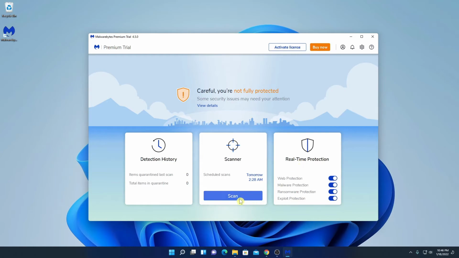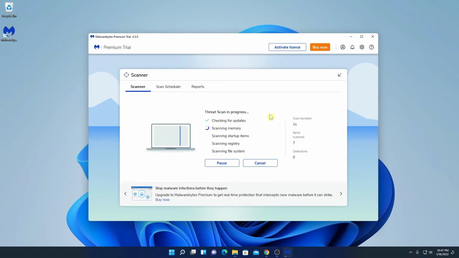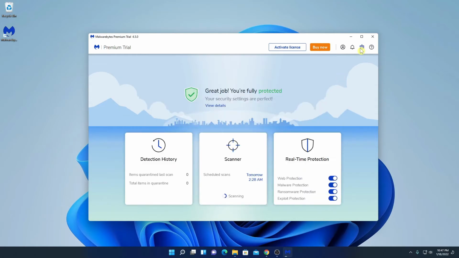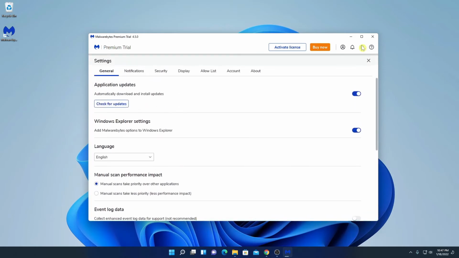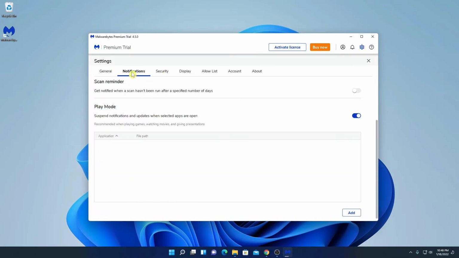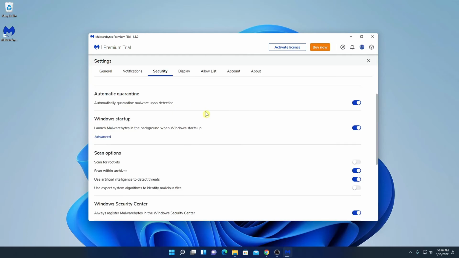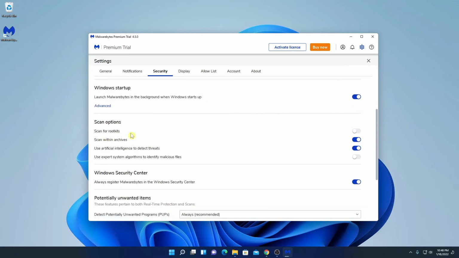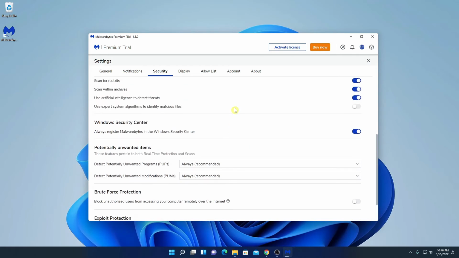Now to scan, simply click on the scan option and it will scan your computer. So let me minimize this option. Here in the settings option, you will find general settings. Here we have the notification option. Here you will find all the notifications related to threats. And here we have other security related settings, such as if you want to scan for rootkits, then you can enable this option. And here we have another security option.